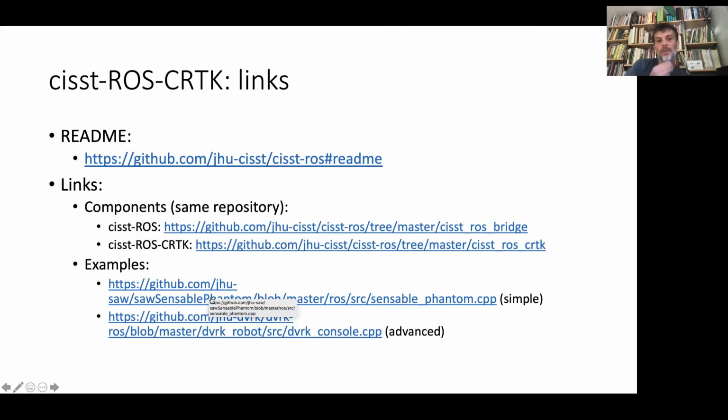The first one is for the Sensible Phantom. That's the simplest example. It's literally wrap that interface, publish. And the other one is the DVRK, which is much more complex because we have about 4 or 5 different classes that are wrapped. There's derived classes, different types of topic, depending on the arms, and topics that really don't fit into the CRTK. So they are their own classes. But if you want to tweak on top of CRTK, that's very useful.